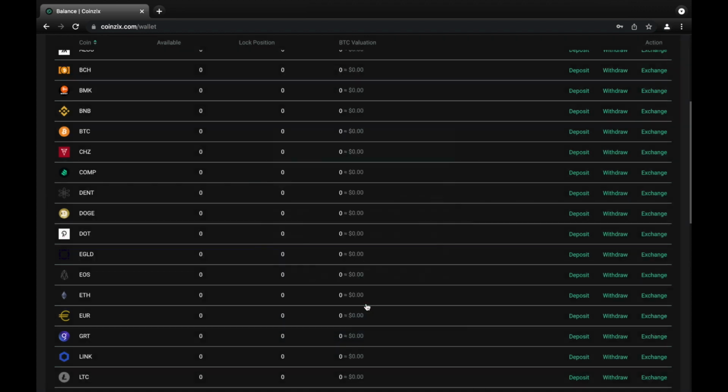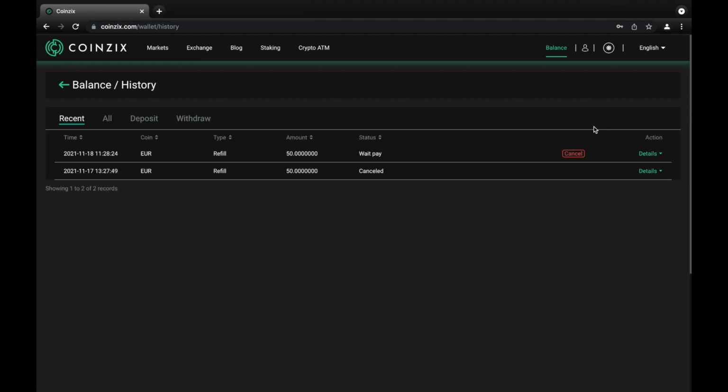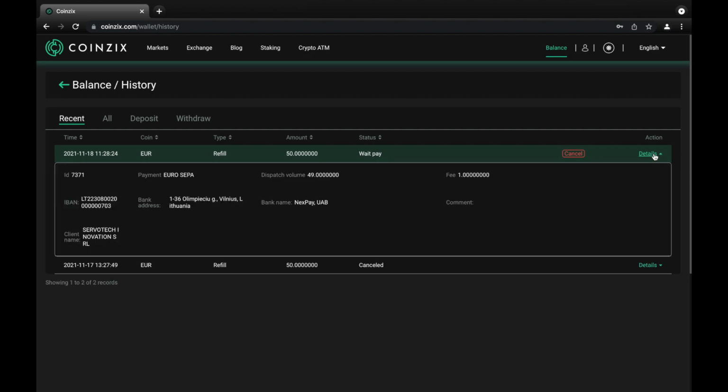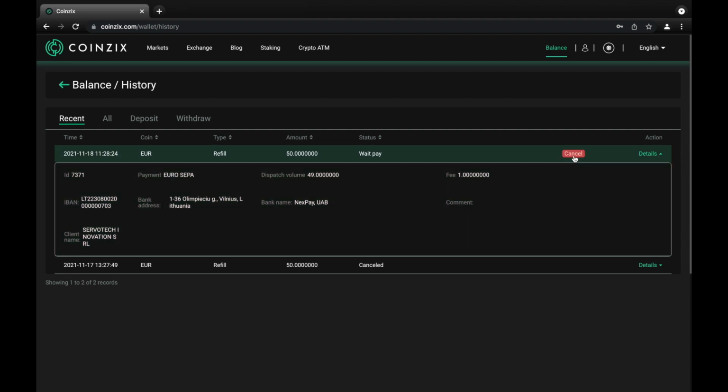If somehow you clicked OK and you didn't get to fill in all the details, we go to the history. Here we click on details and we can see again all the details about the transfer. Also, if you change your mind and no longer want to make this transfer, here is a cancel button. You can click on it and the transfer will be cancelled.